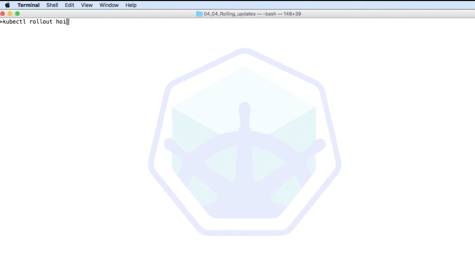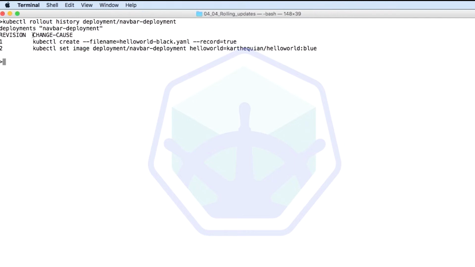kubectl rollout history for the actual deployment, which was navbar. We'll notice that we have 2 revisions here. First, when we actually created it, and this is our kubectl command that we created with a record of true, and the second revision, which is what we set the image to, we had navbar deployment and we set the image to hello world blue. The reason we initially added the record equals true is to see the actual cause changes that we see in this list. And that's how we do an in-place upgrade.